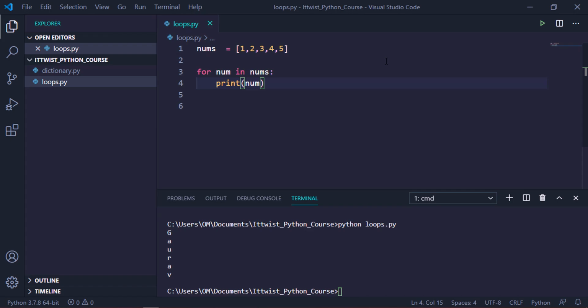Now let's understand break. What if I want to stop a loop after a specific case? For example, I am printing the variables 1, 2, 3, 4 and 5. When I run this, you will get 1, 2, 3, 4 and 5. Now just consider a case where I want this loop to break when it reaches 3. So how to do that?